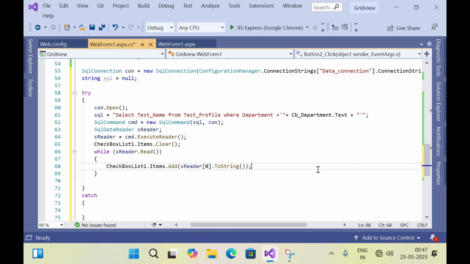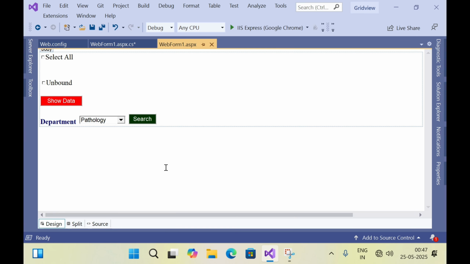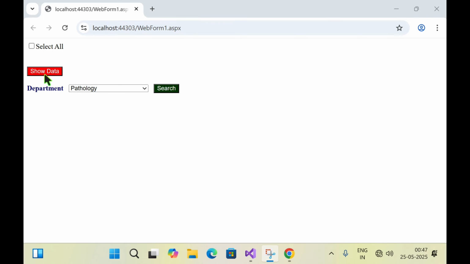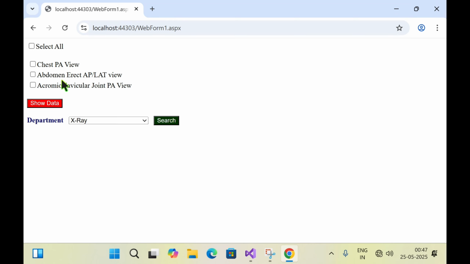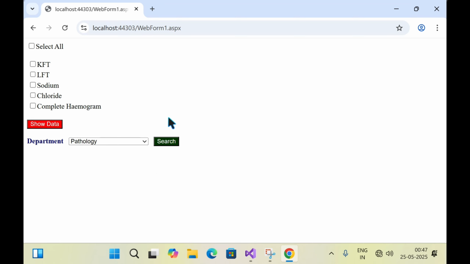Now let's run the project and see whether it works or not. So click on the show data and change the department and click on search. So only X-ray is displayed. So in this way we filter checkbox list data.